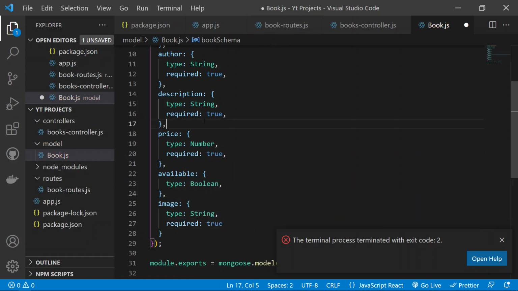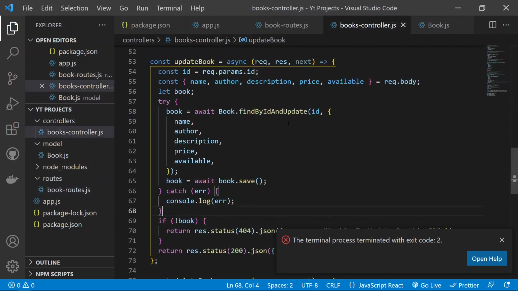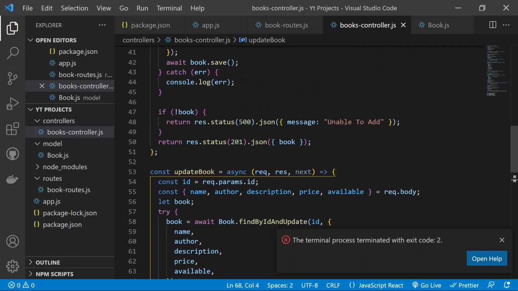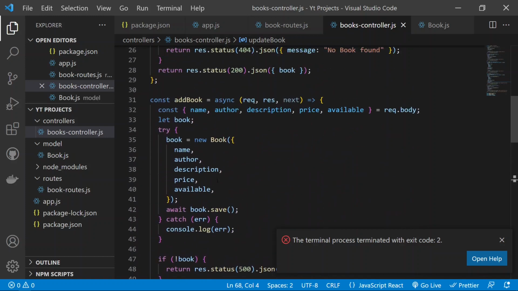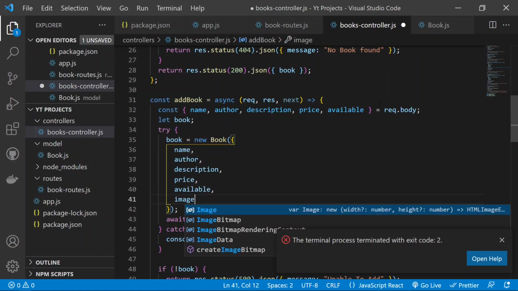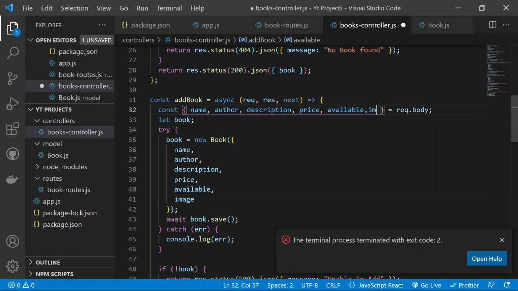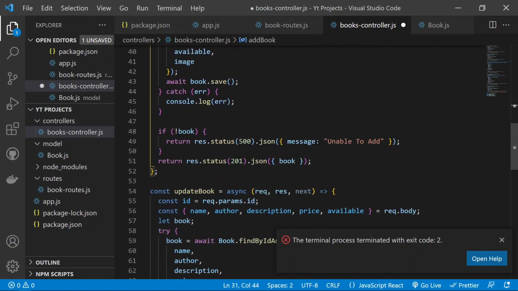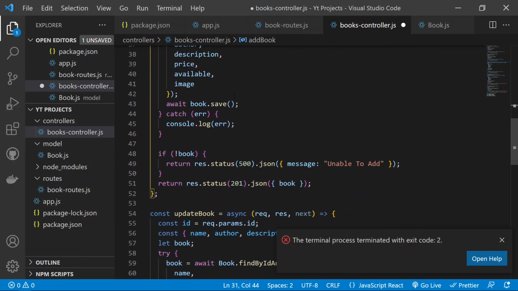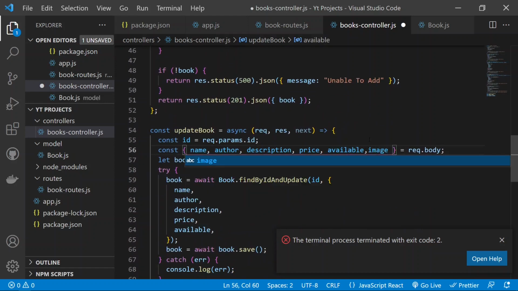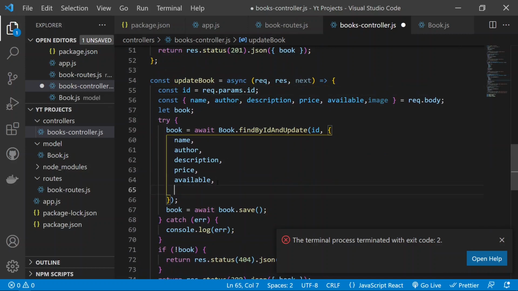So now we also have the image, and to send the request with images, we need to go to the controllers and get the images also. While updating the book, we need the image, and while adding the book, we need the image. The image will be the URL of it. So the request.body will also contain an image, and then we will delete all the products from the database and add the images with that also. So now we have the image here and here.